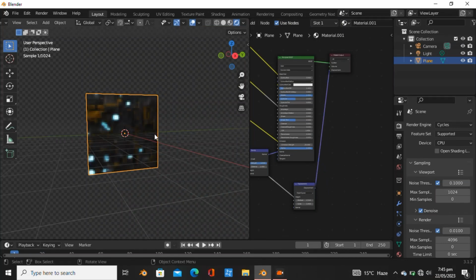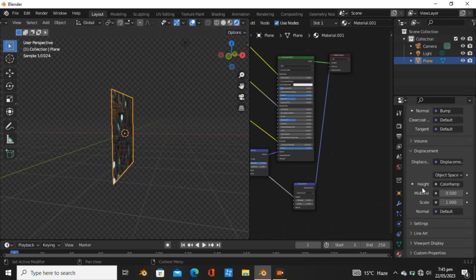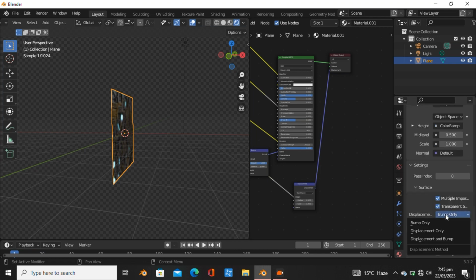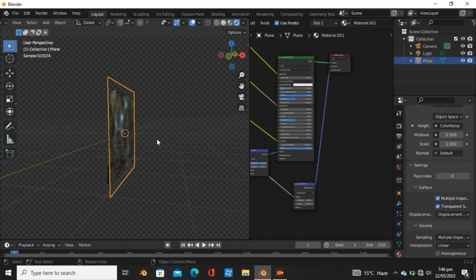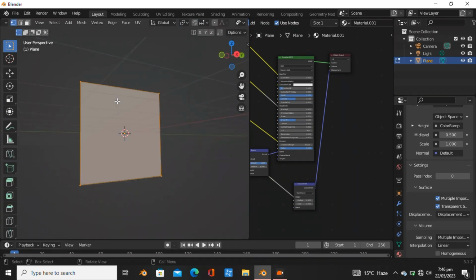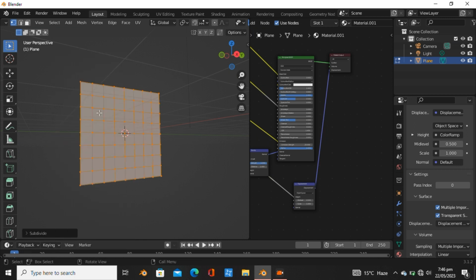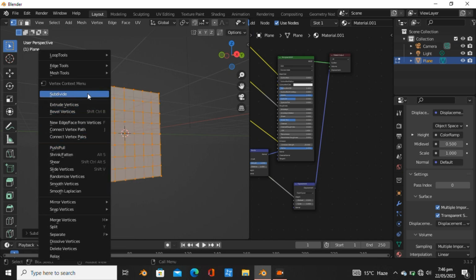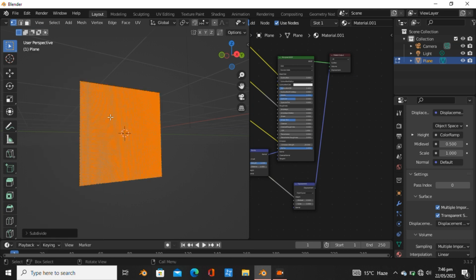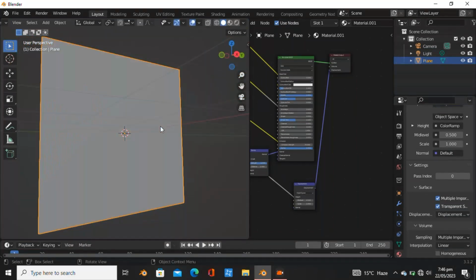So actually we're getting displacement, but not at all because we need to change some settings. So go to material settings and then scroll down and go to settings and change from bump only to displacement only. And then we're going to make some more subdivision for this because with a small geometry it will not work. So I'm going to go to solid view, hit Tab to go to edit mode, and I'm going to subdivide it by clicking the left button. I can do it from here, but I like to do it manually, so I'm going to subdivide up to this. So subdivide it again, and yeah, it can work with it.